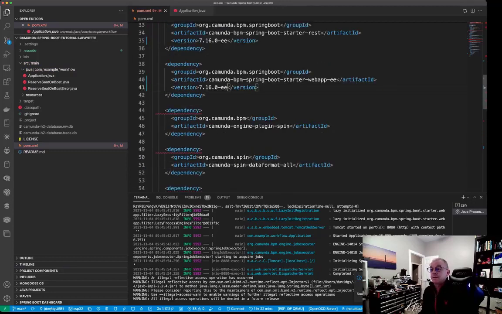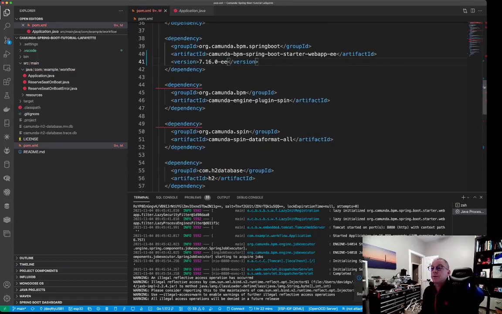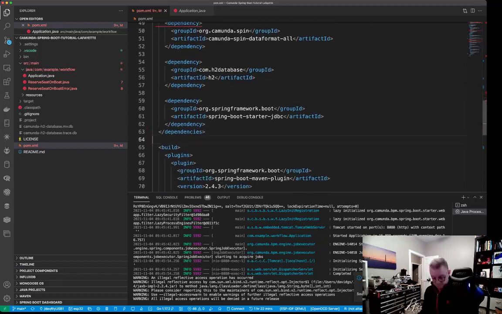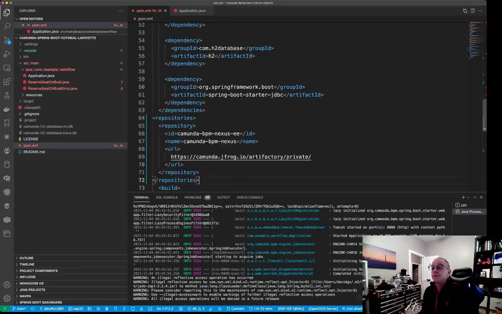And then we have to tell it where to find these dependencies. So we're going to add the location of that repository. And notice that we have moved our Nexus to JFrog recently, so if you've previously done this and used the old Nexus, you'll need to update for this.